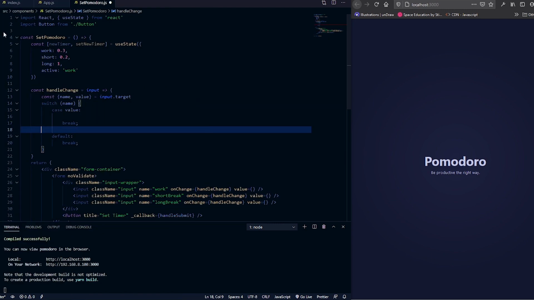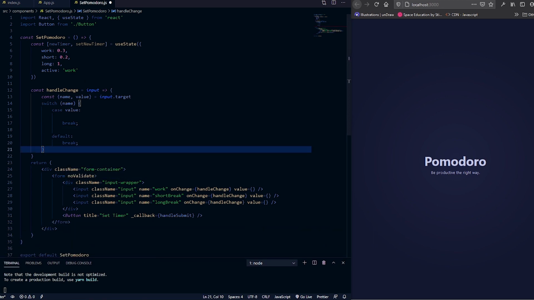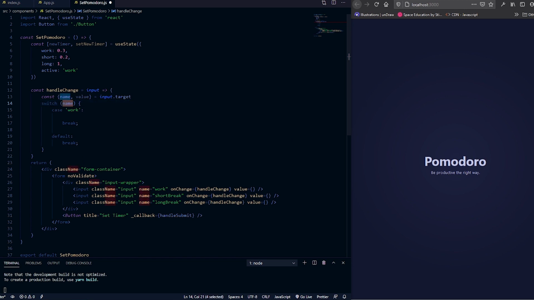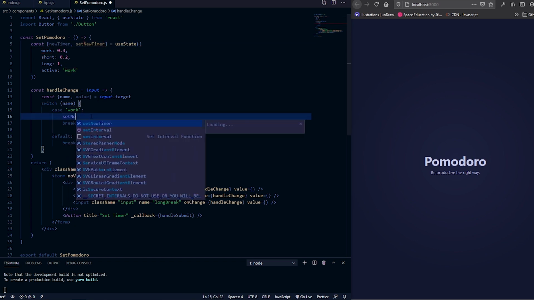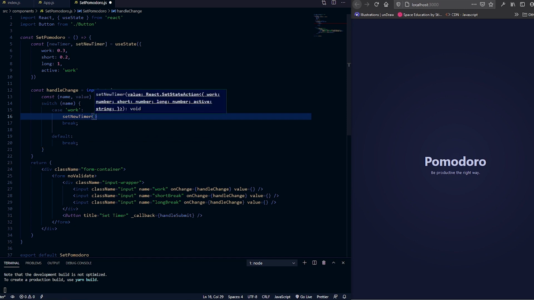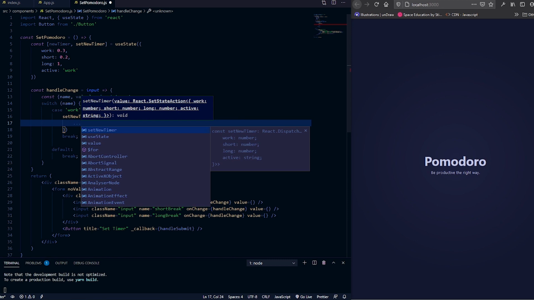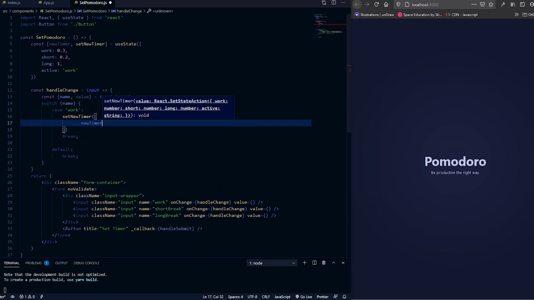Let me close that sidebar by hitting Control B, so I have more space to work with. I'm going to push that down as well. I'm going to work with name, and then my case is going to be work. If the input I'm dealing with is the first one, because it's work, now do the following and update this. So I can say setNewTimer, and the way I'm going to do that is just create an object. I'm going to spread the current object, which is newTimer, work.